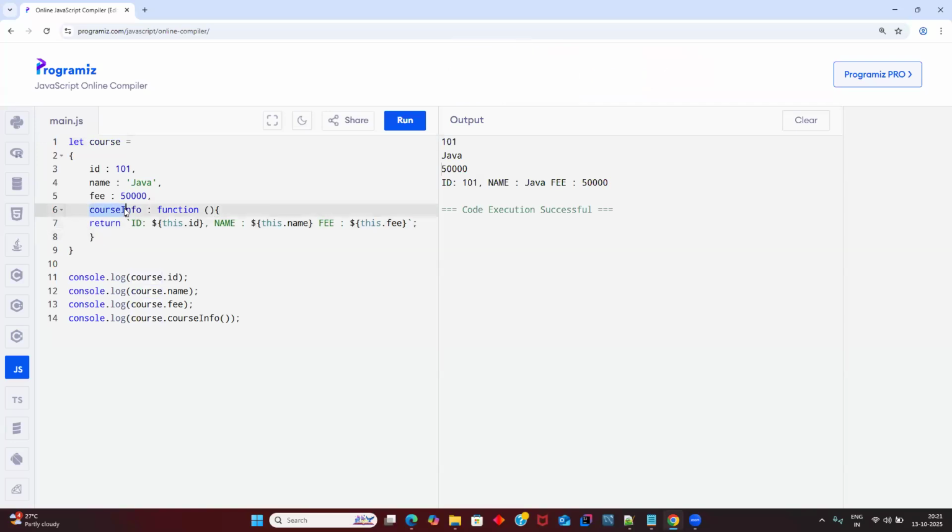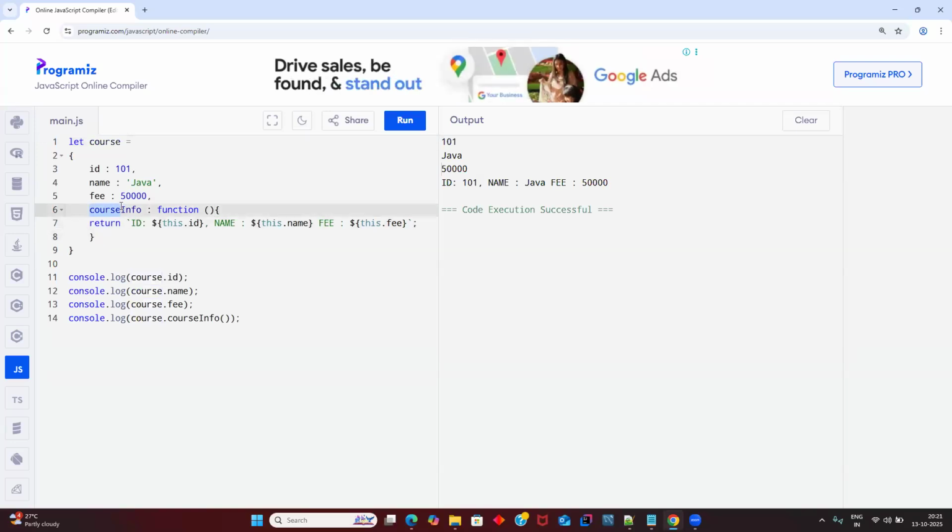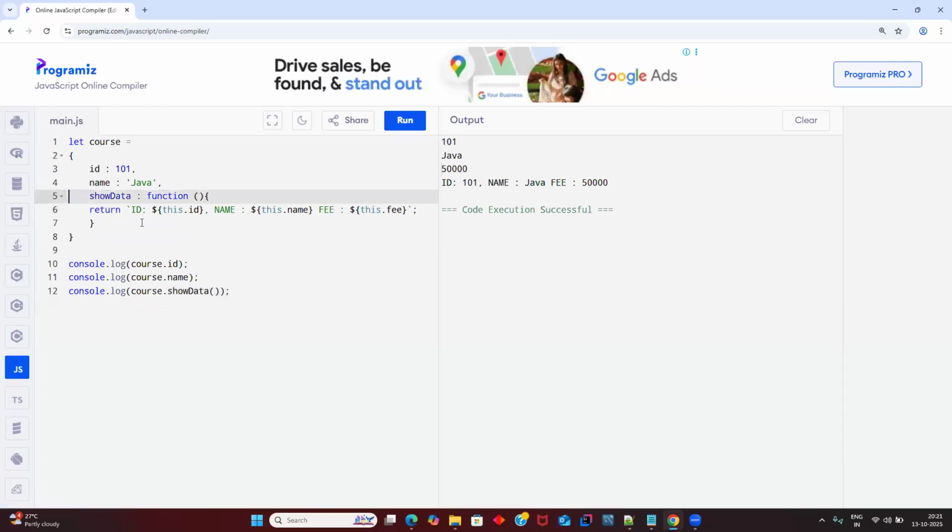Let me change the function name to something. I'm changing the method name to showData, so you have to call it this way, and I'll also be removing one more field. Let's run it. You can see that P is undefined. It's expected.